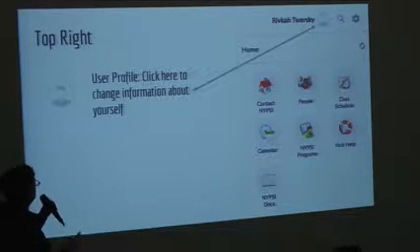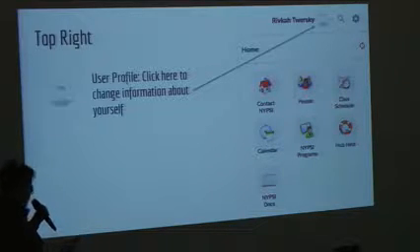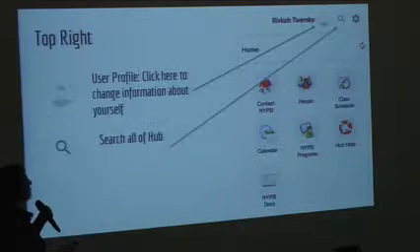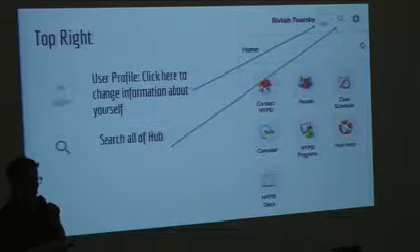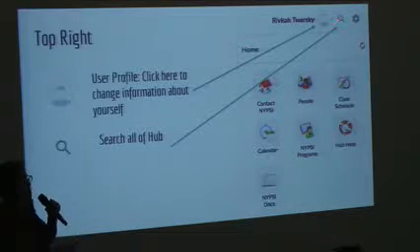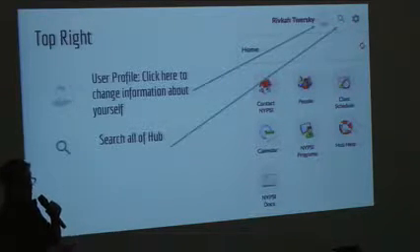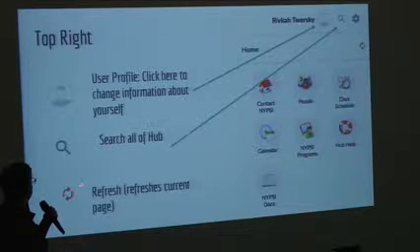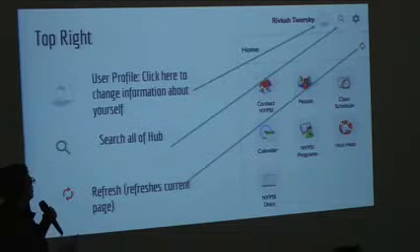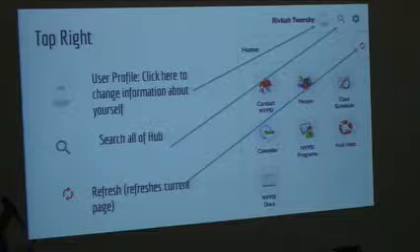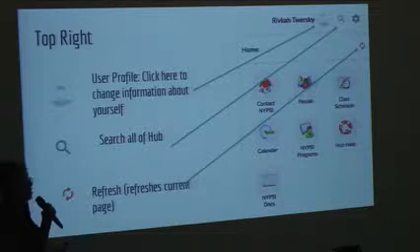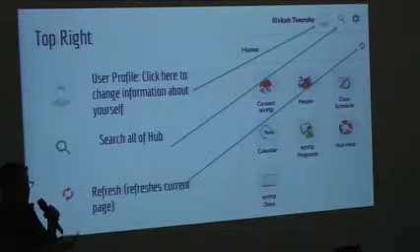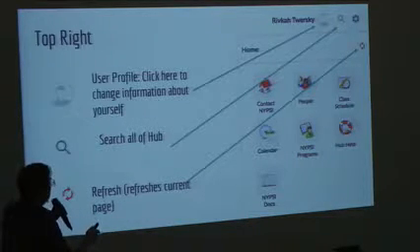So there's the user profile. There is search, and this is great. No matter where you are, you can search. You want to find a person, an idea, a document, you can search. And also, this now refreshes the current page. We'll talk about that, well, I'll mention an example of that soon.